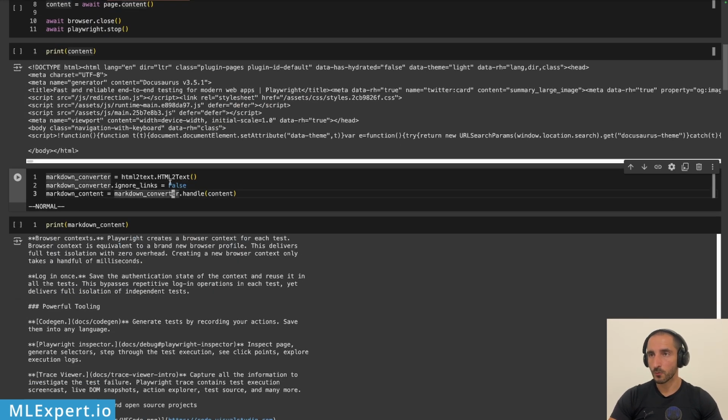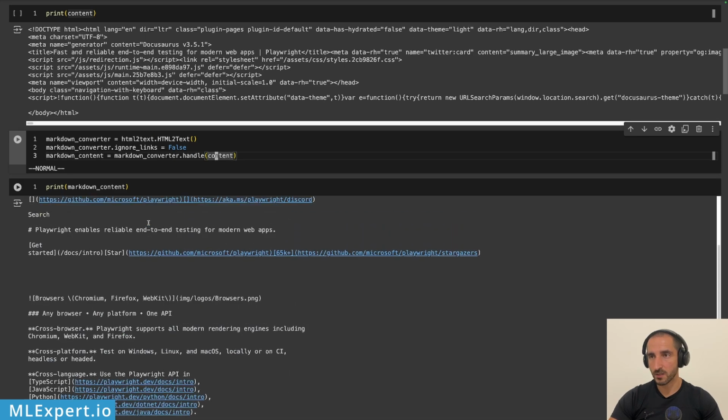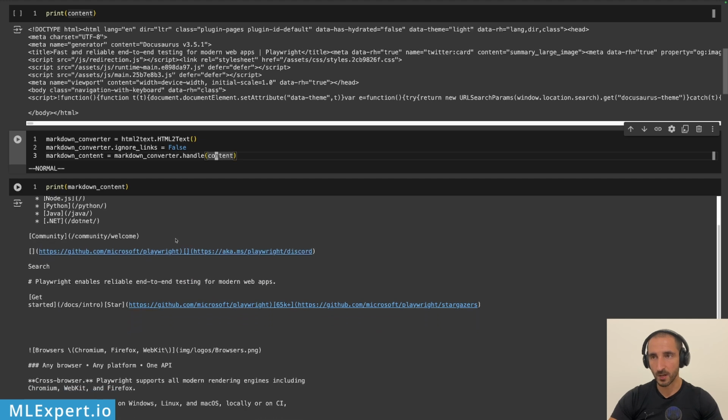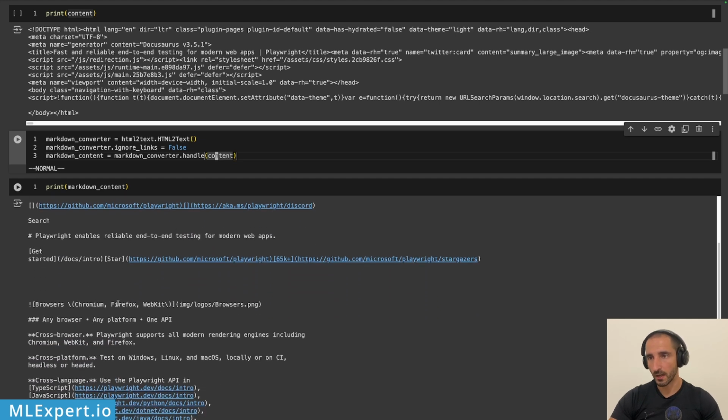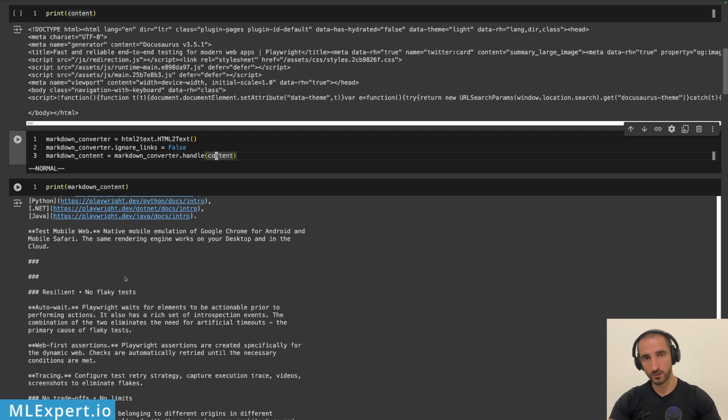And here I'm going to be initializing this HTML to text. I don't want to ignore the links. And then I'm going to convert this by passing in the raw HTML to the HTML to text library. And this is the result. As you can see, this is much clearer. It contains much less information and the links are still here along with the text. And at least for this page, it appears that the HTML to text library is doing a good job on formatting the actual text.